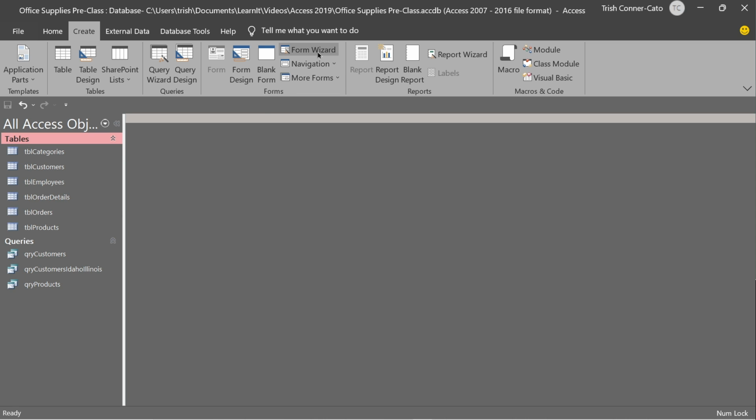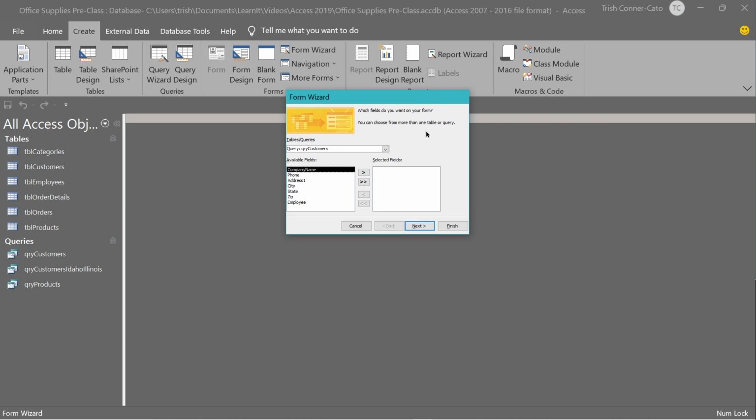So for forms, we're going to start by going to the form wizard, and you can base a form on a table or query. And just like the query wizard, it's asking you which fields do you want, right? So we want to base this first form on the customer's table. So I'm going to do the drop down and select table TBL customers. And I want all of the fields except the customer ID field. So there's an easy way of doing that.